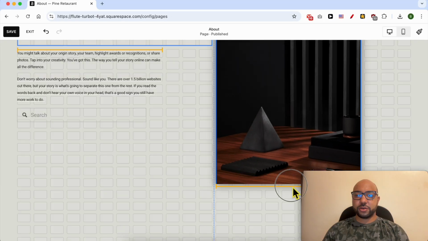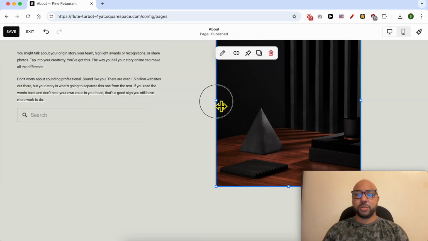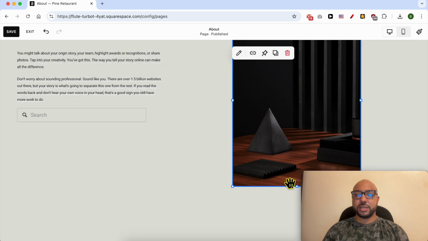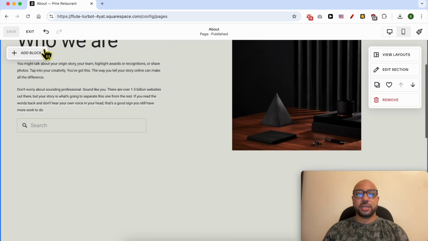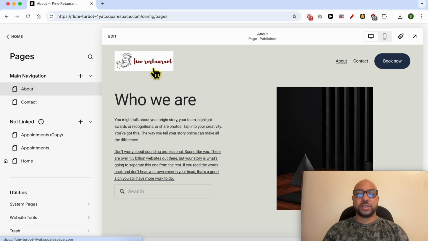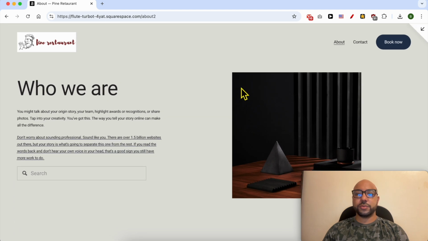And also from every corner, plus these sites. Don't forget to save your work at the end, and to preview your resized image, click on exit and go to this preview mode. And this is how to resize an image in Squarespace.